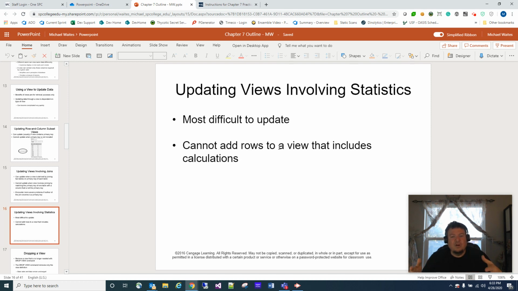You cannot add rows to a view that include calculations. Again, the view itself just doesn't know how to handle that. Try to put those queries together: the original view query that has these calculations, and then that update. Put those together and see if you could make it work, and it just won't. And that's why the view won't work.